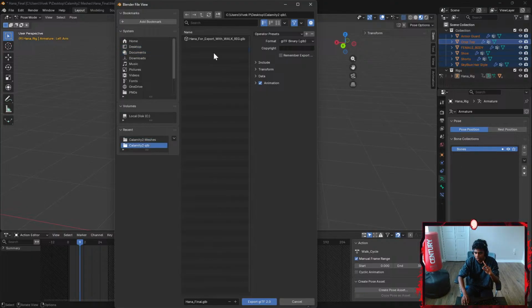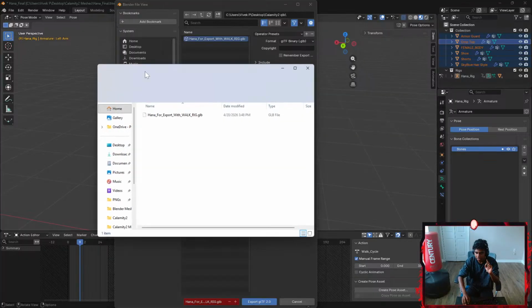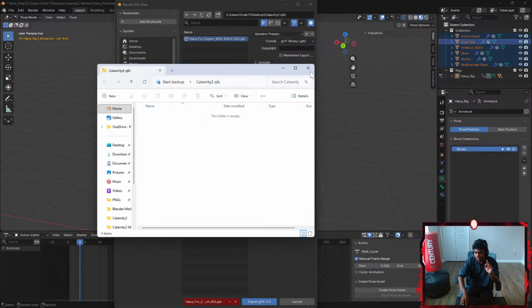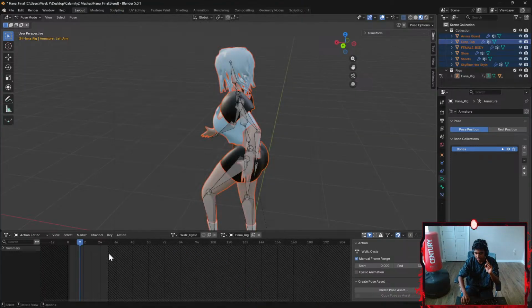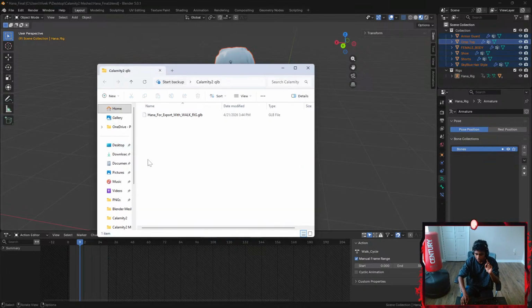I'm going to go to my Calamity 2 GLB files. So this is going to be deleted. Let's delete that. This is without my walk rig. Okay, there, let's add that. Now that I've added this, I'm gonna change this. This is gonna be my import without rig.